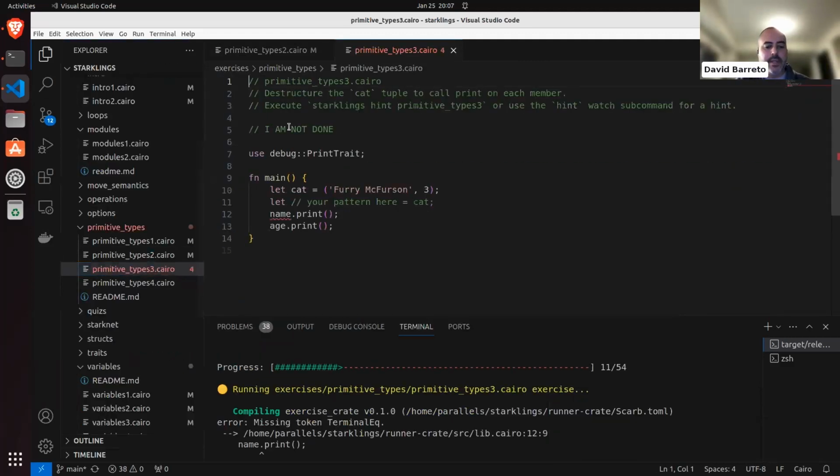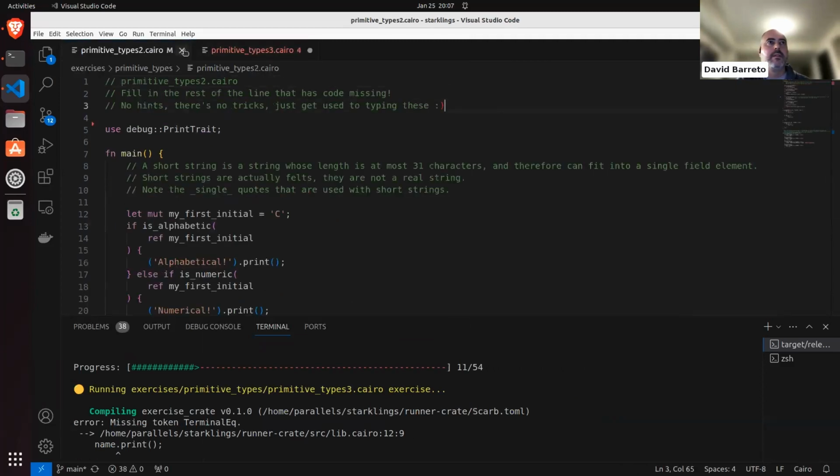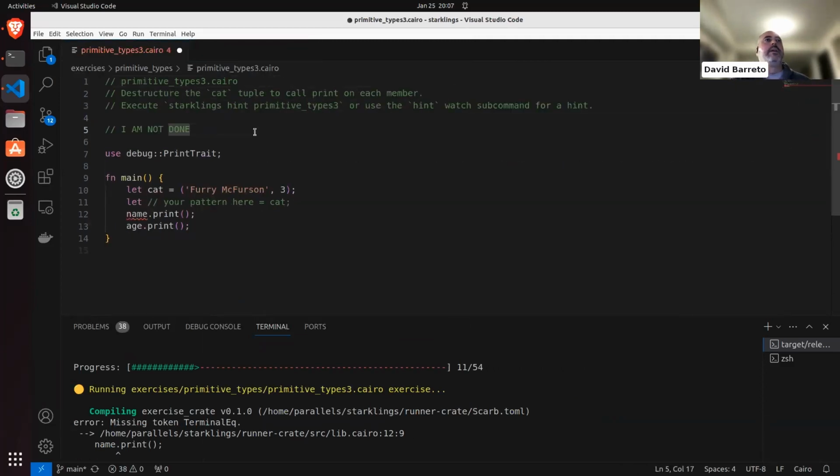Primitive types 3. All right, so what's happening here? Destructure the cat tuple to call print on each member. Execute Starklings hint primitive types 3 or use the hint watch subcommand for a hint. I'm not done. Let's see.